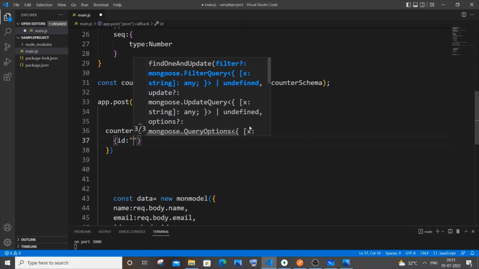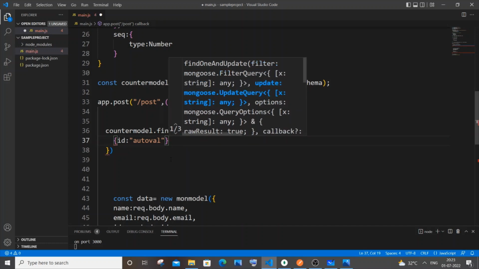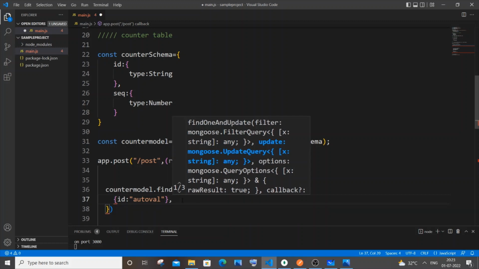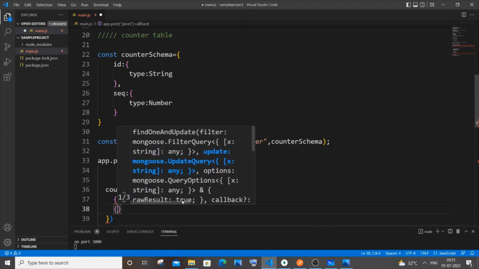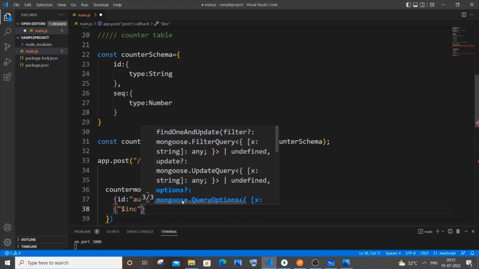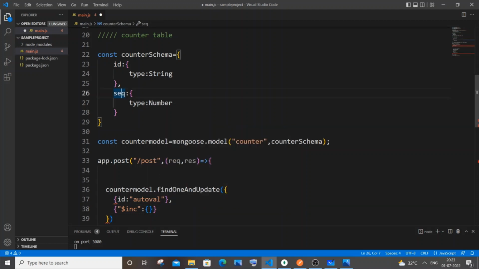Let me have id as autoval, and next one is going to be our increment function for our sequence number. For this one our id is just a static one. This one is only going to get incremented based upon the id. So just put a comma over here, and it's going to be a curly bracket, double quotes, $inc, come out of the double quotes, colon, and again a curly bracket, and here you need to specify the second column name, which is seq, the second key name basically. Inside double quotes seq, come out, colon 1. This is the simplest code to increment a particular value.